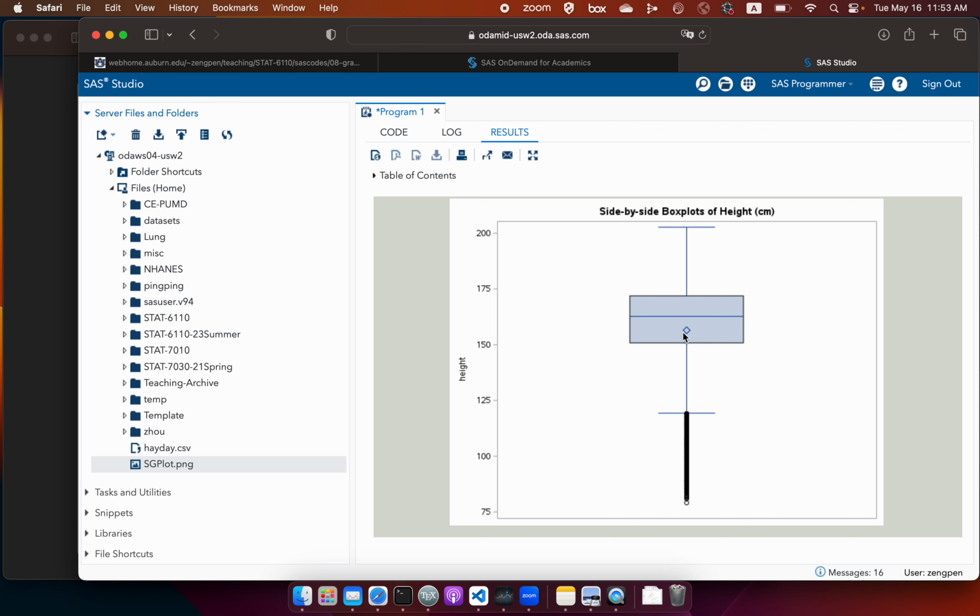This diamond-shaped point indicates the location of the mean. The upper line of the box indicates the third quartile. The lower line of the box indicates the first quartile, right? So the first quartile just means roughly 20% of the data is below it. The third quartile just means 20% of the data is above it.